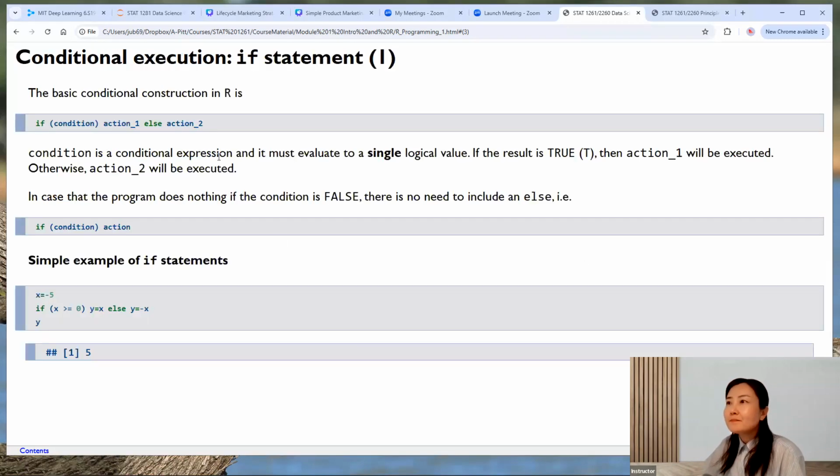All right, let's start. So first, conditional execution, the if statement. Take a look at the basic conditional construction in R. So the syntax is if, parentheses, some condition, and action 1, else action 2. Okay. So this condition is a conditional expression that would return a true or false value. So it will return a logical value. And if it is true, then action 1 will be executed.